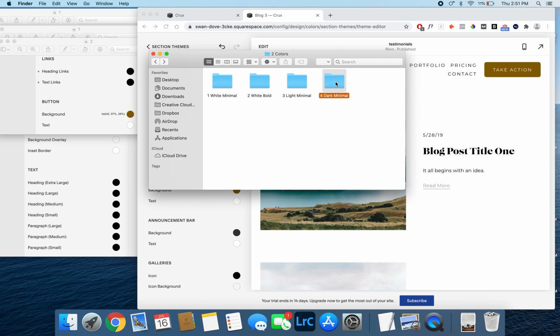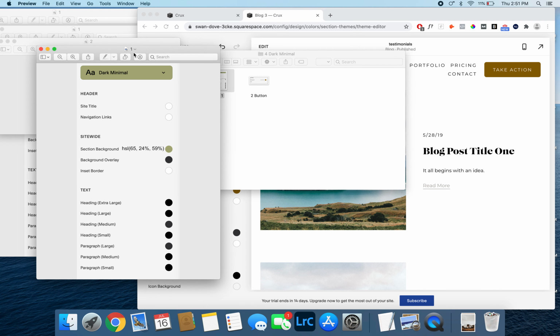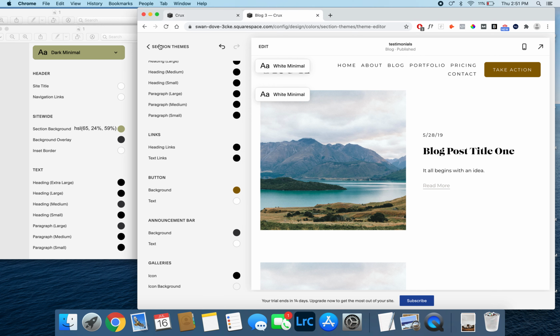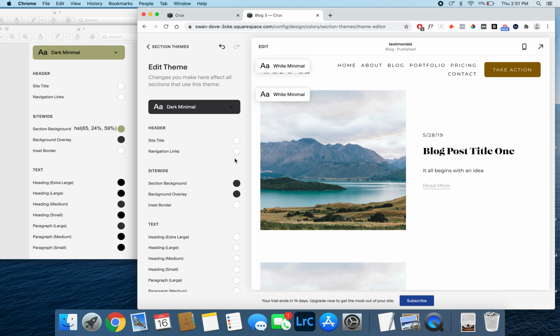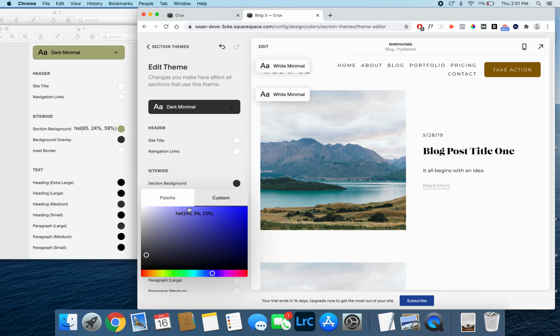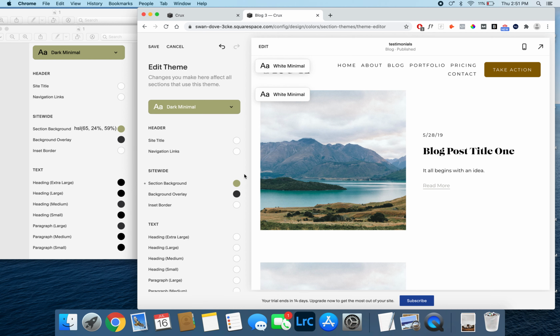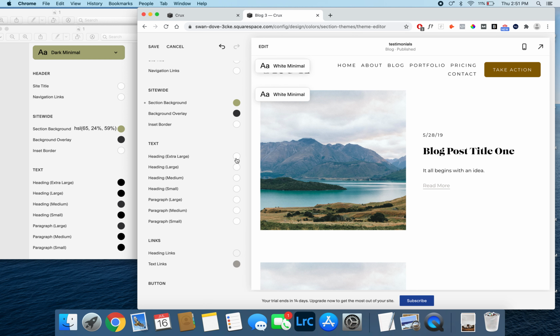So I'm going to go back, open up a dark minimal, screenshot number 1, go back to section themes, light bold we're going to skip, we're not using that one. Open or click the pencil icon next to dark minimal. Site title is white, navigation links are white. Section background, go to custom, change this to 62, 24, 59, and it should be that green color. Okay, and then you're going to change all the text from white to black.